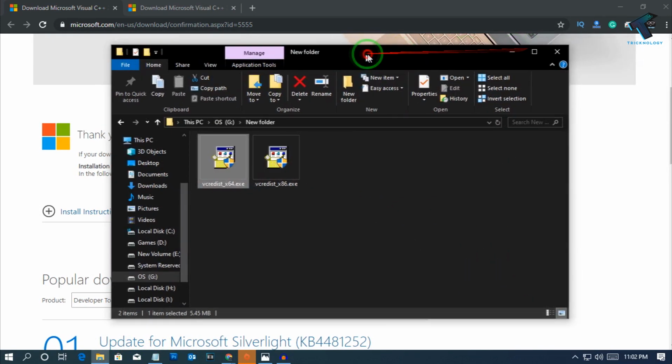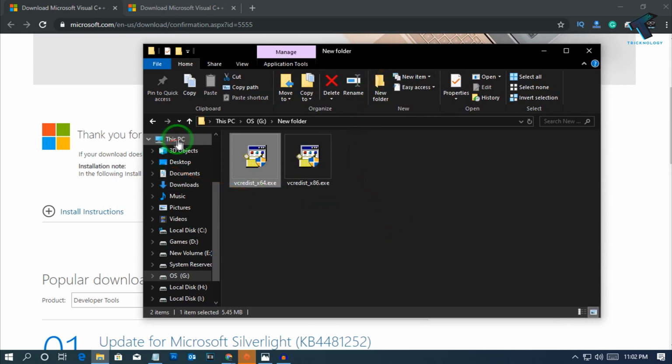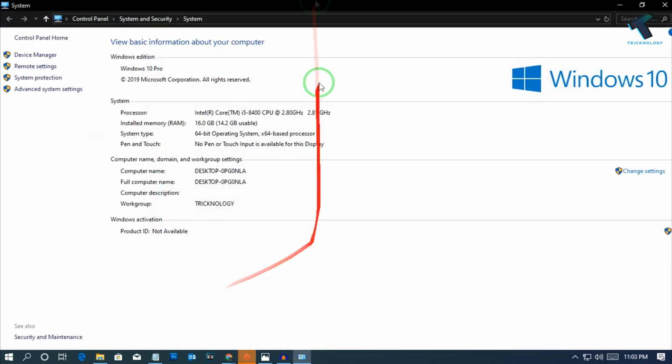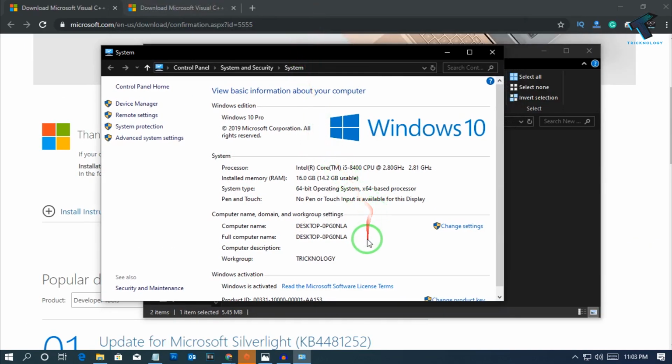So if you don't know your architecture version, then just go to My Computer and right click on this PC and click on Properties. After that, you can see your architecture version over there, system type. So in my case, it is 64-bit, as you can see.